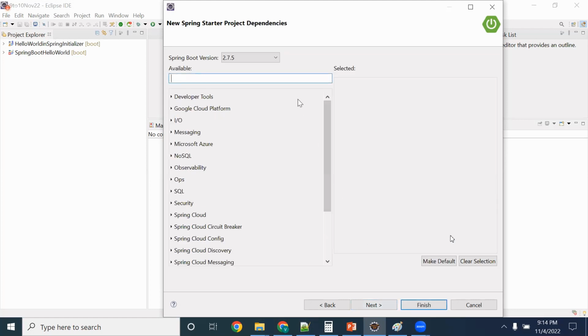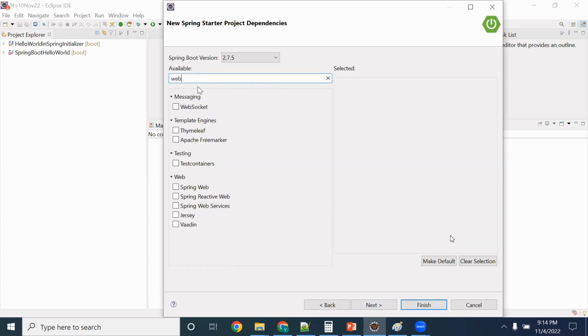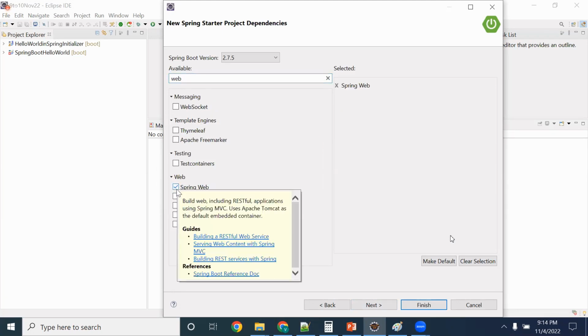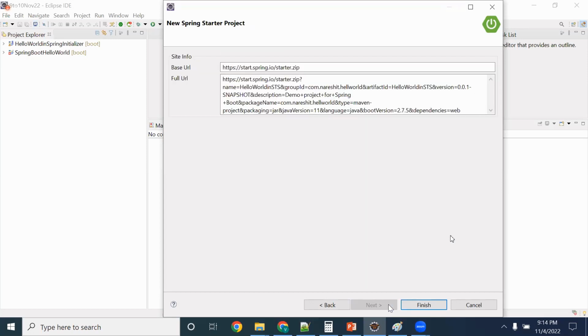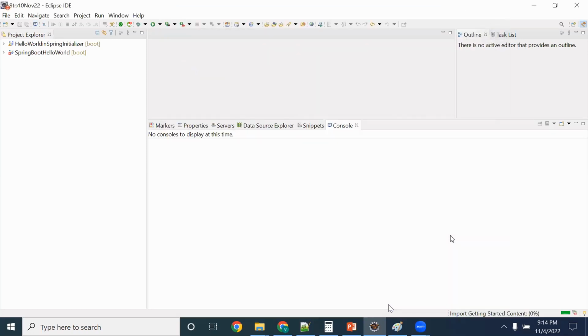What dependencies do I need here? Web dependency, right? You need to select the web dependency. If you select it here, it will come here; if you unselect it, that will come. Select Spring Web, Next, and Finish. So a new project, Hello World in STS, is going to be created here. It will take a little bit of time.